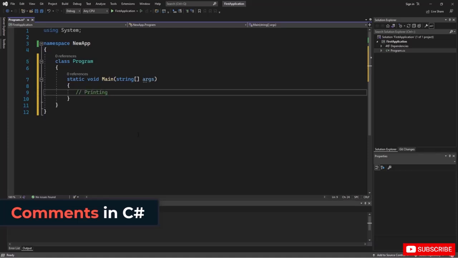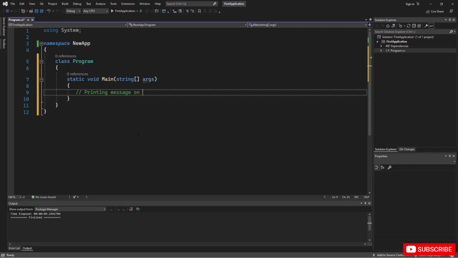This is a practical lesson about comments. Here is the first type of comments, which is a single line comment by using double forward slash, as you can see. This is to put hints or to describe your code. You can use it like this example here, printing message on screen using WriteLine.